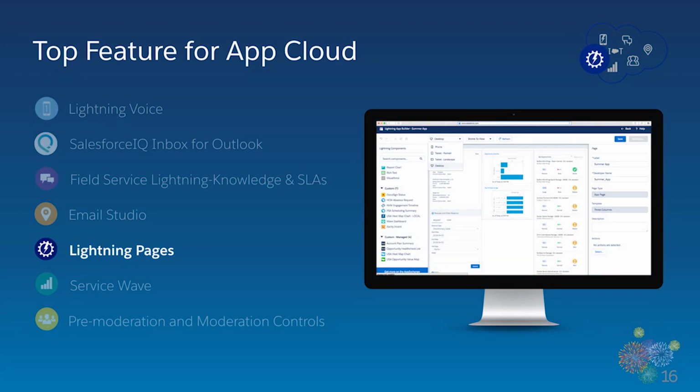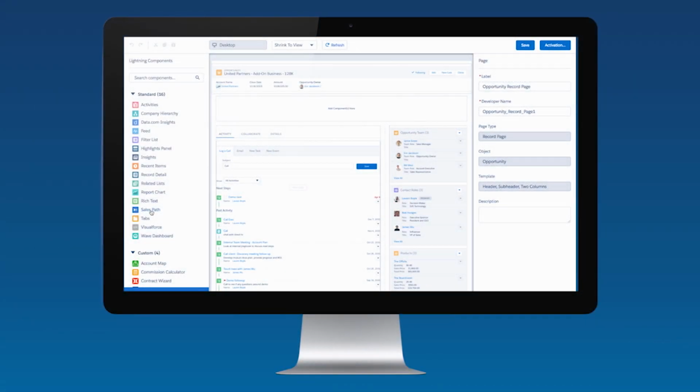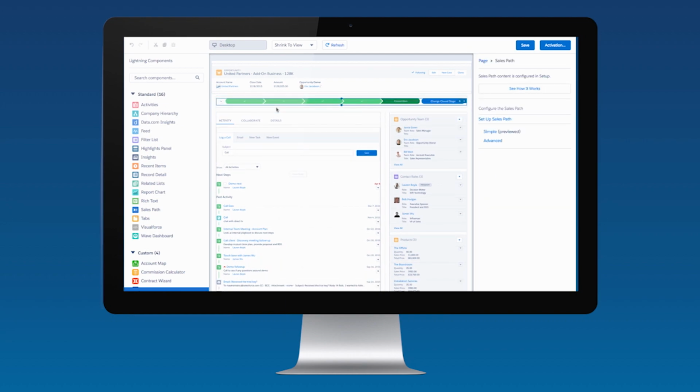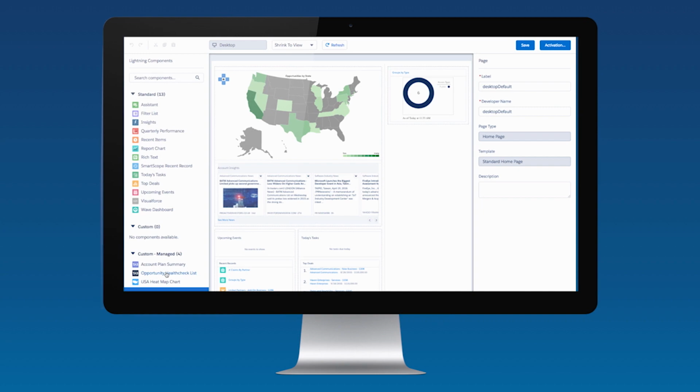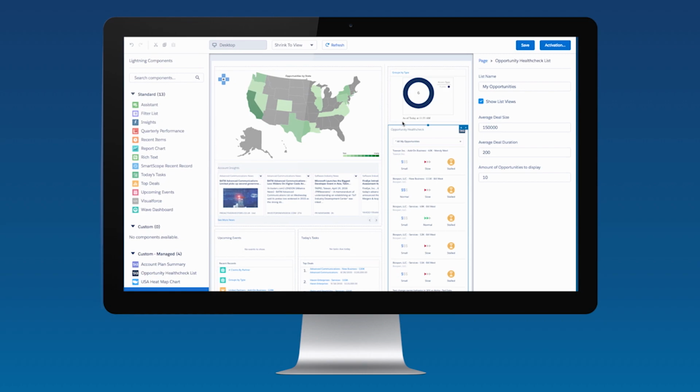With Lightning Pages, you can configure new Lightning Record home pages by simply dragging and dropping standard, custom, or partner components onto the canvas to create a more robust record. Now you can personalize your Lightning home pages so you have a unique user interface, one that exposes the information that matters to you most.